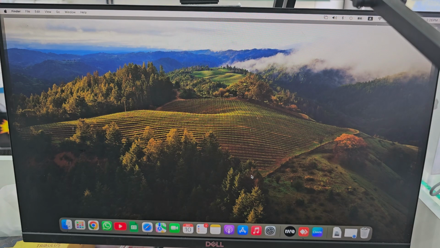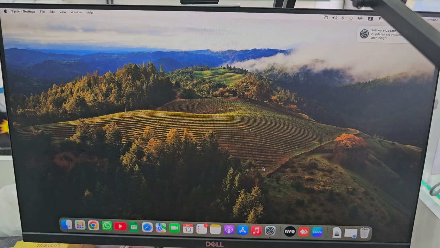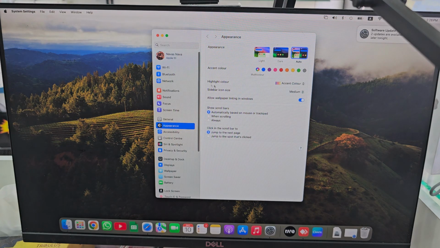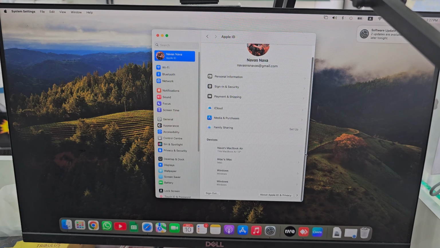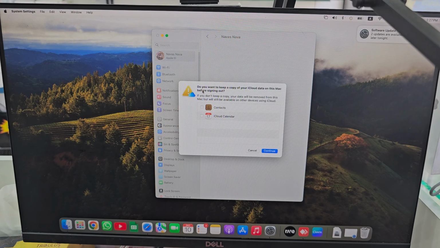First of all, if you have signed into your MacBook, you need to sign out first. So we're gonna go to the Apple ID section and I'm going to sign out my account from it. It says, do you want to keep a copy of your iCloud data on this Mac before signing out? So I don't want anything here, so I want to remove everything, so I'm gonna uncheck this and I'm gonna press continue.